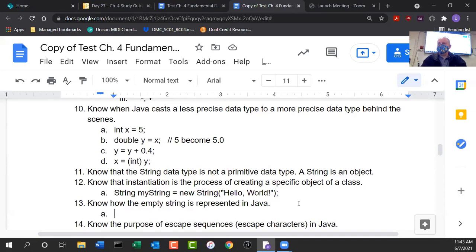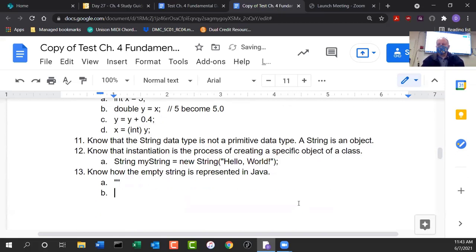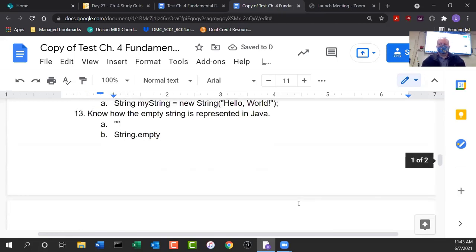All right, so number 13, know how the empty string is represented in Java. There's two ways, actually. There's this. Basically, it's a string, the two quotes with nothing inside them. That's the empty string. But there's also one called this. And we didn't talk about this, but it's called string.empty. It's a property. So that's another way you can specify the empty string. If you really want to show that it's an empty string, it's a string that exists in memory. It's got a spot in memory, but it just doesn't have any characters in it yet. That's called the empty string.